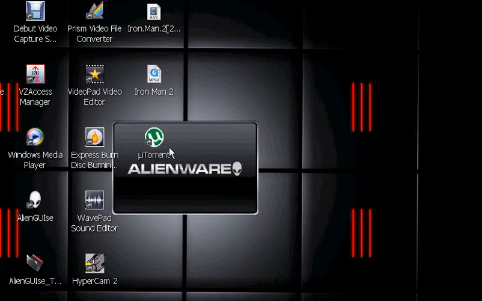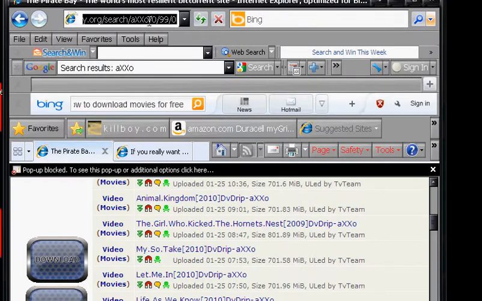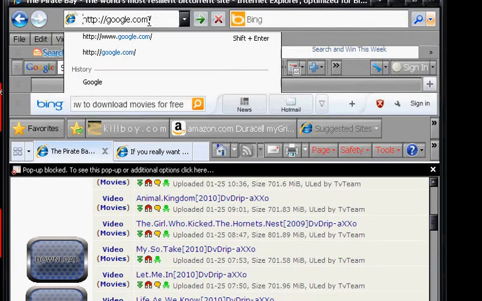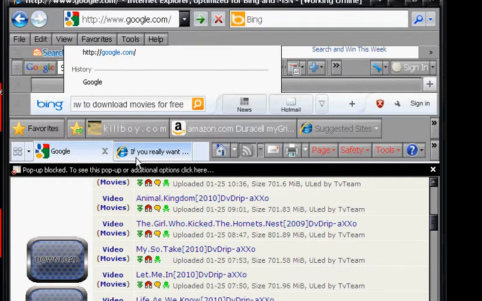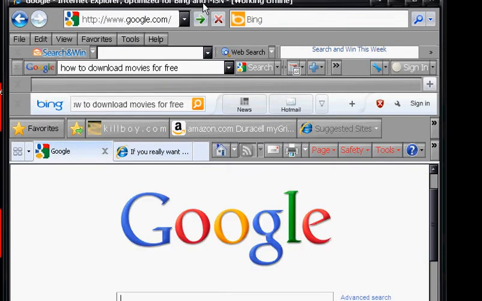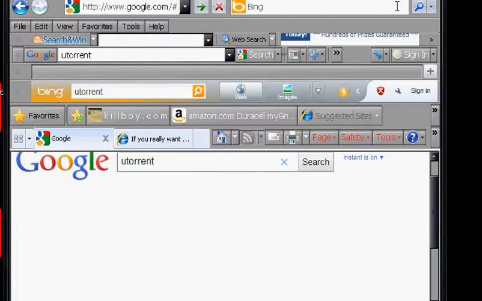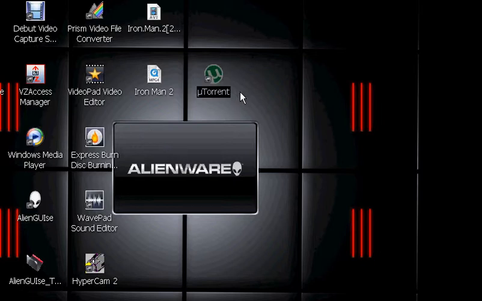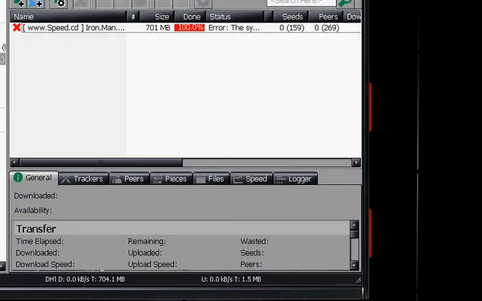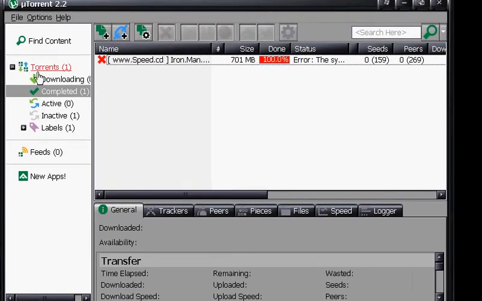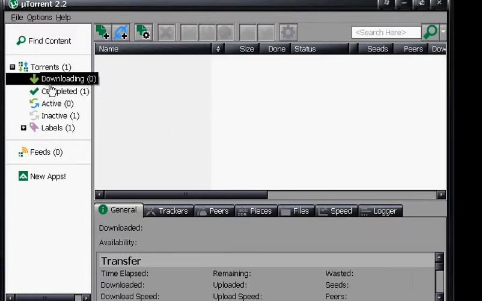Grab uTorrent, and you can find that in Google. Just go to google.com, and then in the Google bar, type in uTorrent. And uTorrent actually has its own website. Anyways, yeah. Download that, install it, come up with a little task bar, and once you get your torrent from the Pirate Bay, it'll automatically go into uTorrent or whatever torrent you got. It'll automatically go in there and it'll start downloading. Mine has been completed.